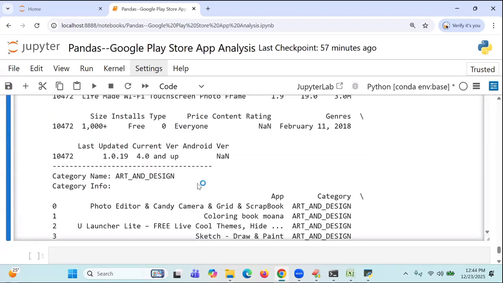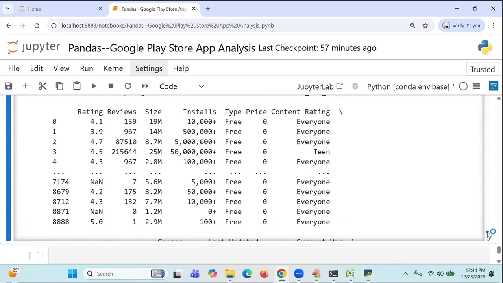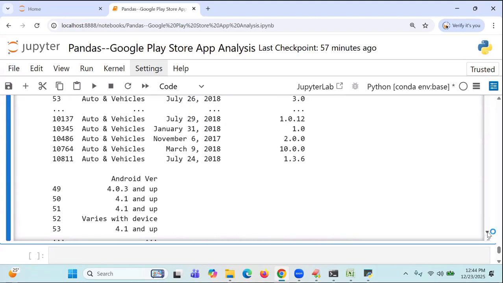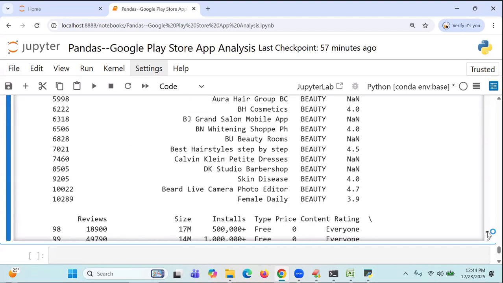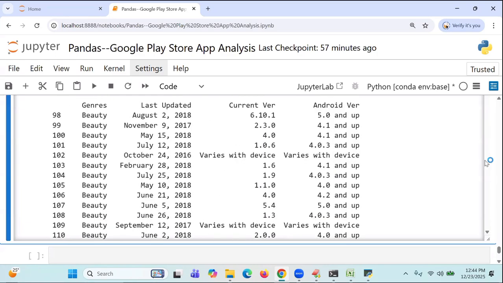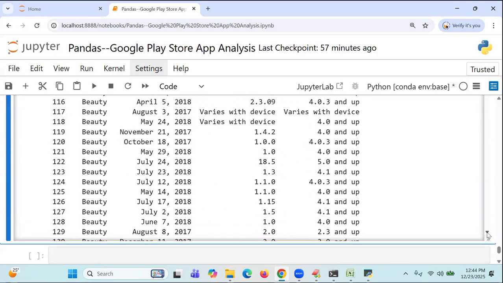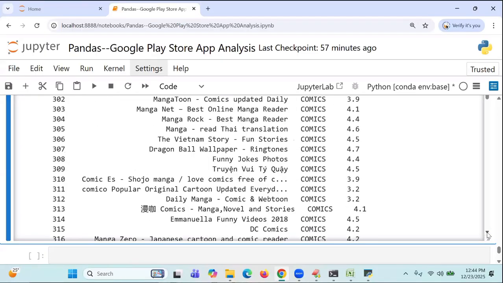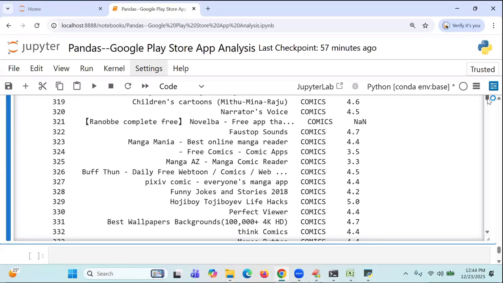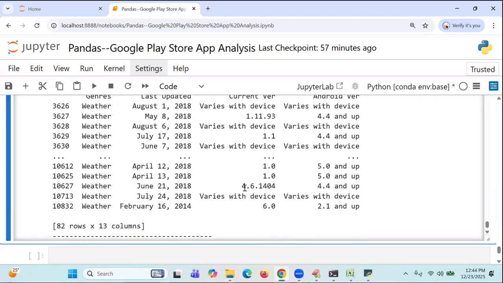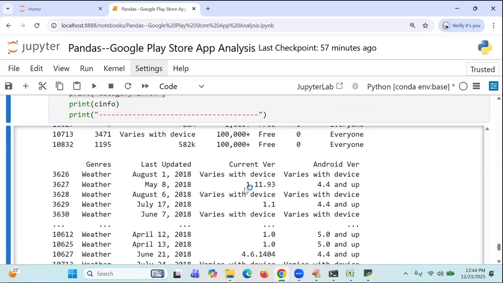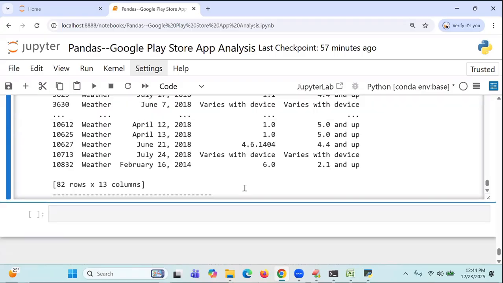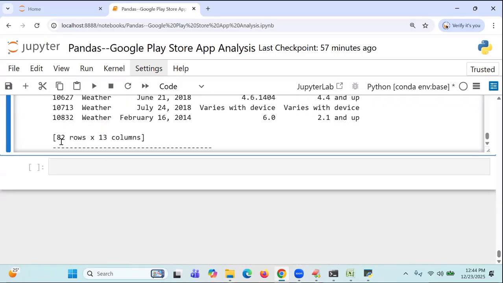In this case, a separate scroll bar appears. All of the app names, categories and everything are coming here. I think you are almost getting this entire thing. This is a big for loop that is written. All 34 categories are going to come, and a big scroll bar is available. Each category contains so many rows: 82 rows with 13 columns coming.